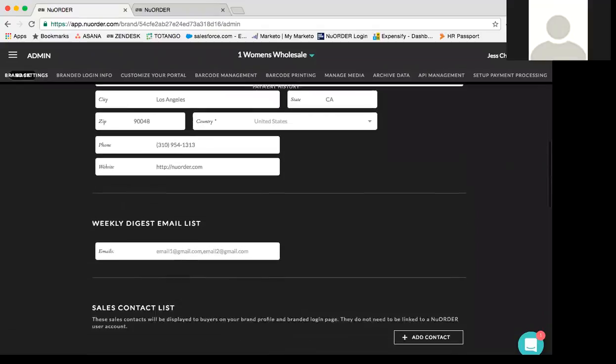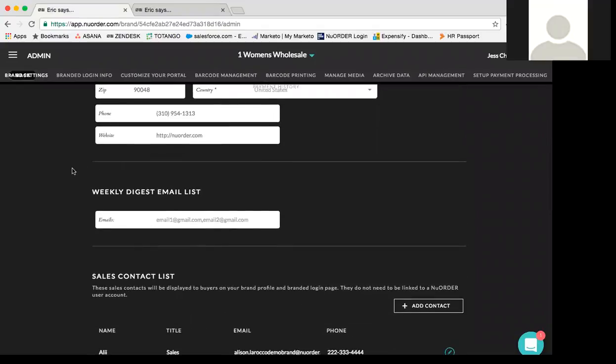And if you scroll down within here, you'll see this area right here in the middle, the weekly digest email list. By adding yourself to this weekly digest email list, you will be a recipient of that email that is auto sent to you every Wednesday with the last week's metrics. Okay, so you add yourself right here.